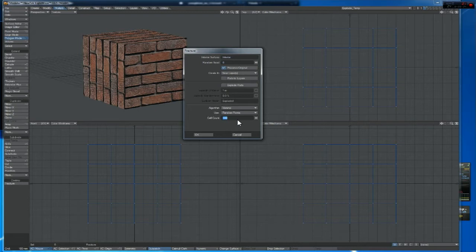Cell count is how many parts there are going to be. So 100 isn't really that many, but because I'm recording and something like this is pretty heavy on your CPU, I'm not going too high. I might go something like 50, but if you go like 10, then it's going to be 10 large chunks. If you go like 1,000, then it's going to be 1,000 little pieces. So it depends on how much you want it to explode, basically.